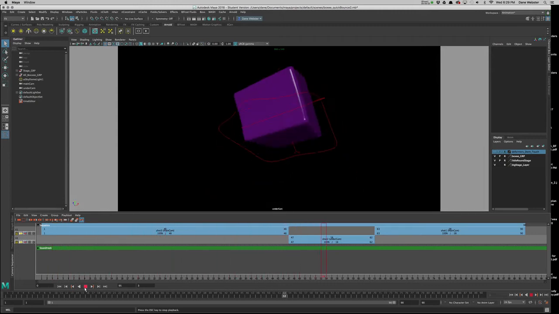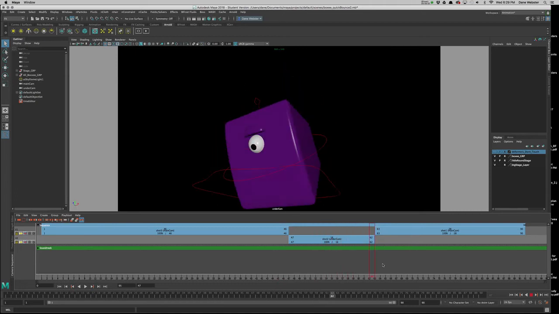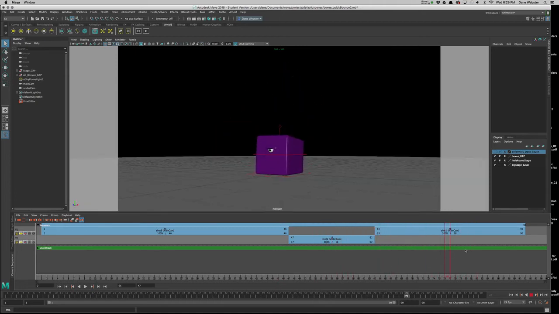So we have a little boxy character that we're using in class. And we just switch between two different cameras in this shot, or in this little clip. So we're using this main camera, and then back to undercam, and then to main cam.